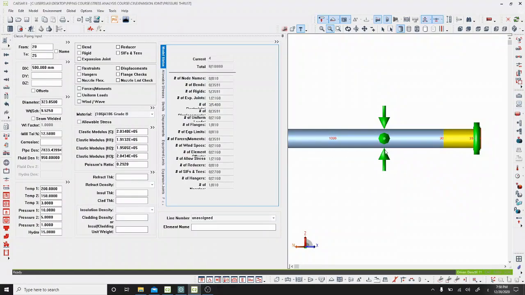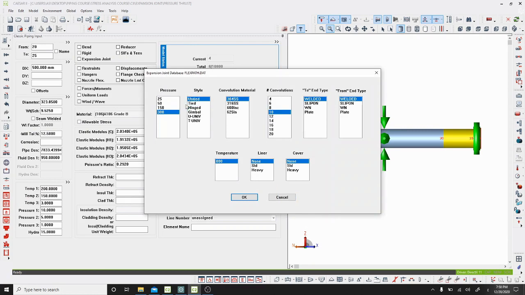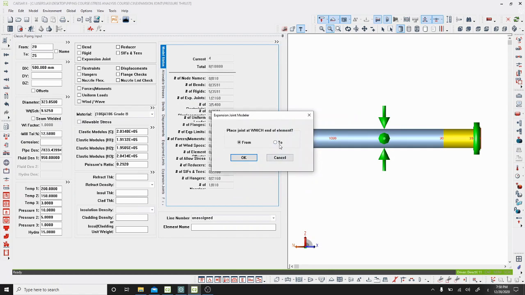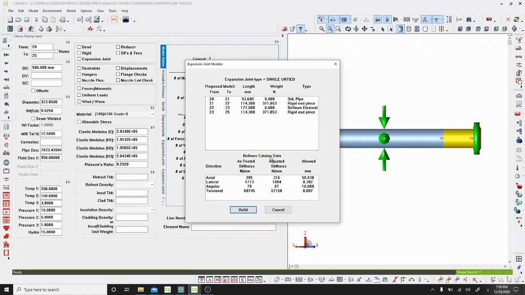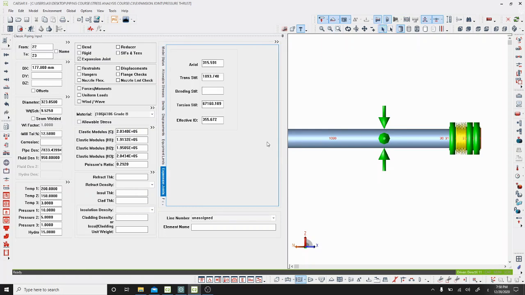The main question of this lecture actually is the effective diameter. When you install or model an expansion joint, let me remind you how we model the expansion joint. If we are modeling an expansion joint, let's use a united one, pressure 50, 8 pillows, well neck. When we model an expansion joint, the program automatically will give the effective diameter.